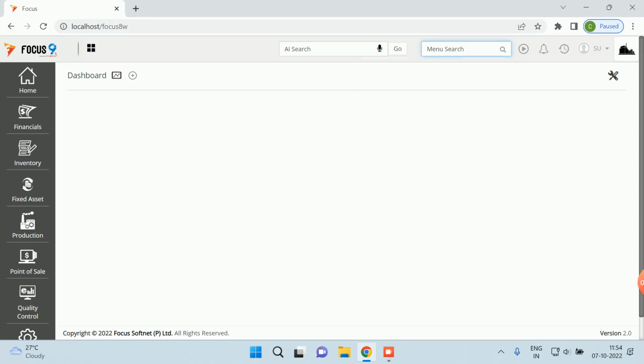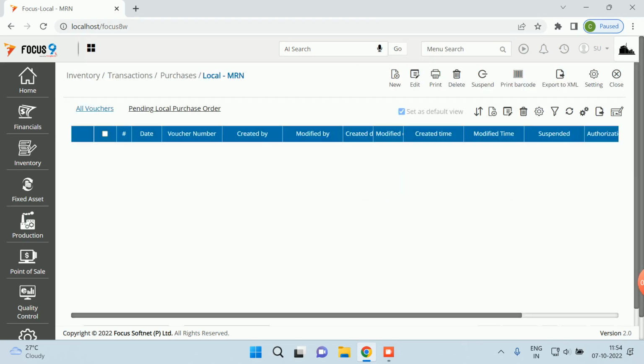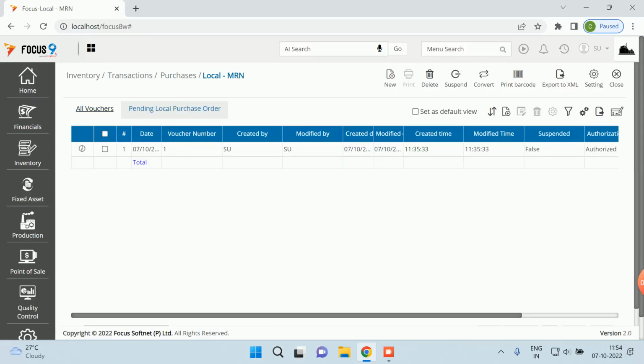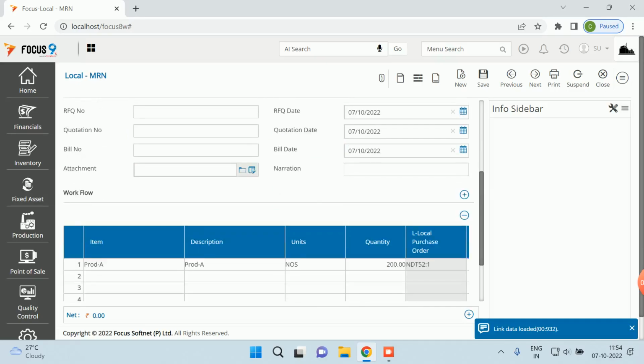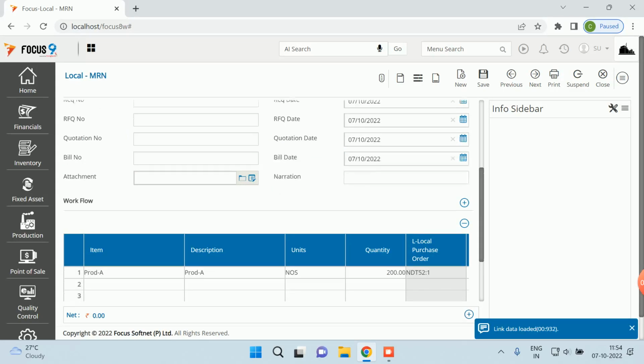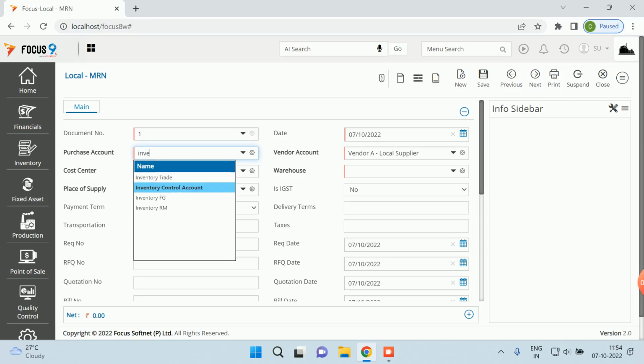So whenever he sends the goods, I will enter my MRN. Okay, I'll go to my pending purchase orders. I'll pick this and I'll convert this. So now I have my purchase order copied into the MRN. Here in the purchase account, you have to give inventory control account.